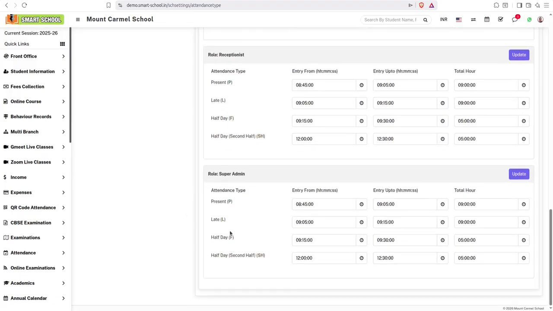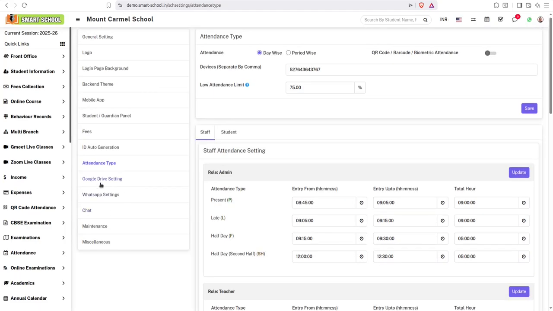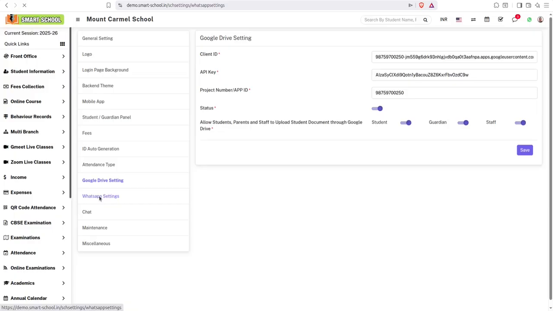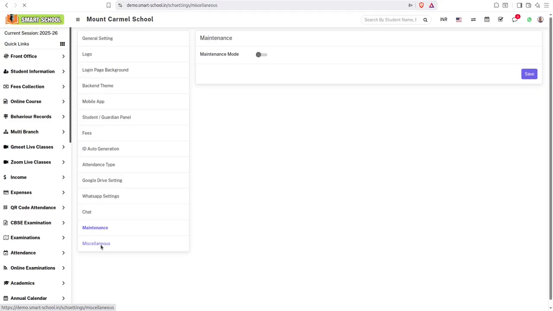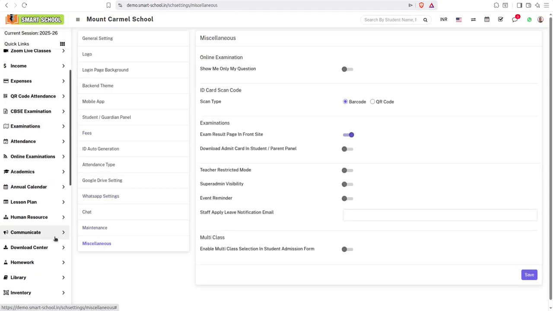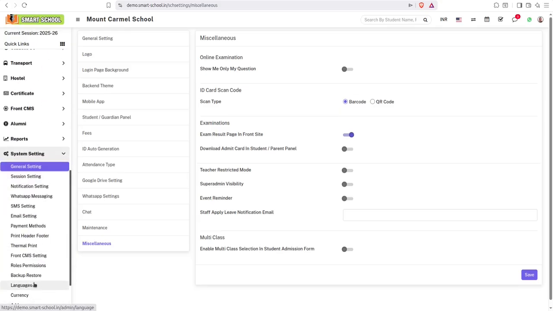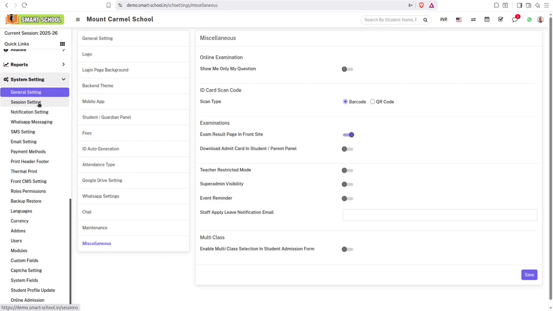Role assignments and all, like role super admin and the attendance type and all such things. Google Drive settings, WhatsApp settings, and the chat settings if you are providing this, and the maintenance, and even the miscellaneous settings. Okay. So after you complete your basic setup, you can finally launch your application software. So in the general setting, we have such screens.